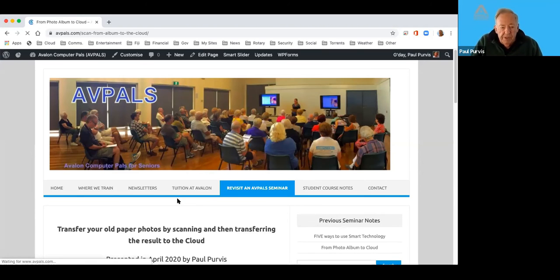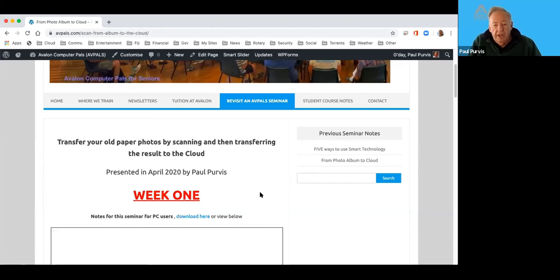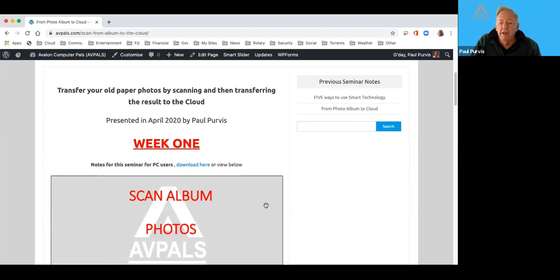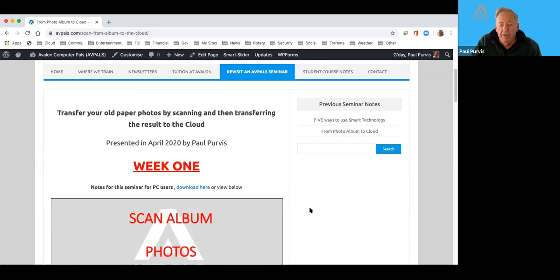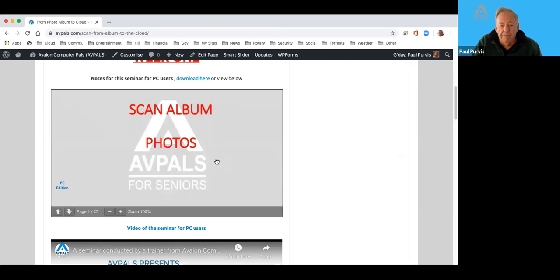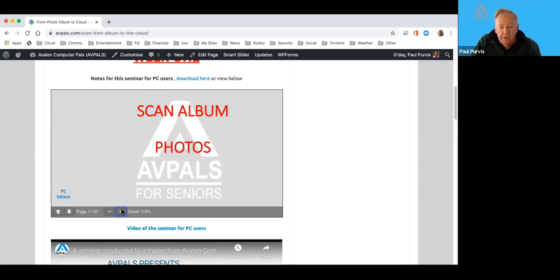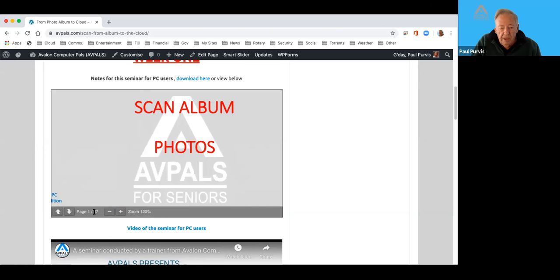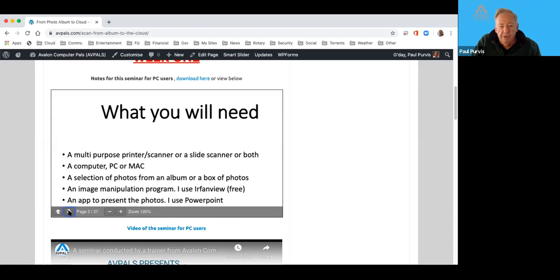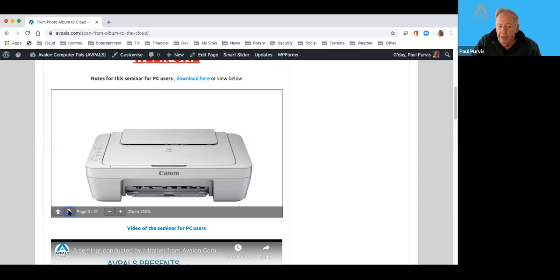You're looking at the options there. It says week 1, notes for this seminar, download here by clicking that link, or if you wish to, you can simply view the notes online. There they are right there. It says scan album photos week 1, and you can slide through them yourself just by changing the little slide options there. You'll see, you'll work it out, I'm sure. There you are. So you're looking now at the notes from last week.